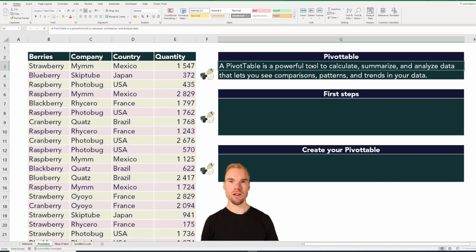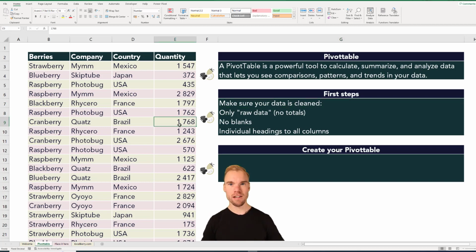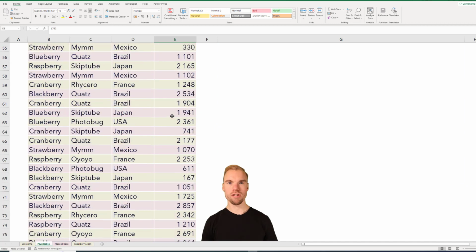So like I said, a pivot table is a powerful tool to calculate, summarize, and analyze data that lets you see comparisons, patterns, and trends in your data. And before you start to make your first pivot table, make sure that you've cleaned your data. So we want to see no totals, no subtotals, no empty cells if you can avoid it. And all the headings up here should have unique names, or maybe not always unique, but they should not be empty, because then you can't make the pivot table.